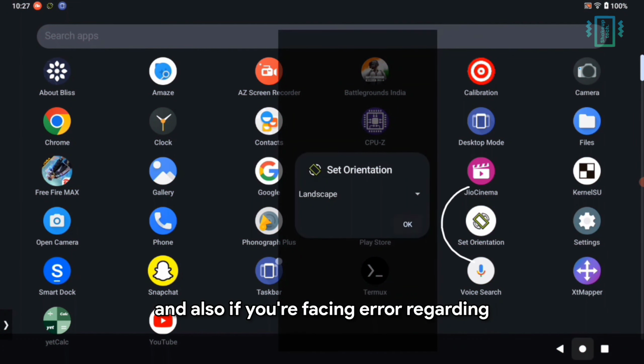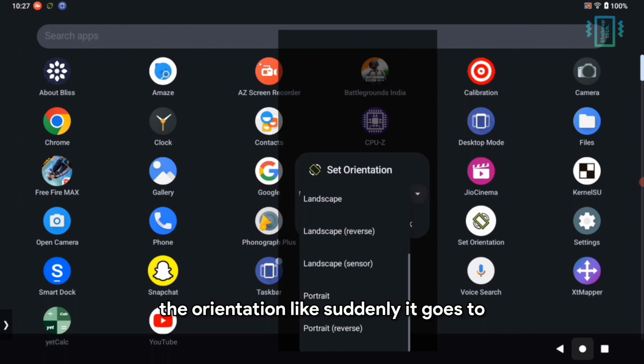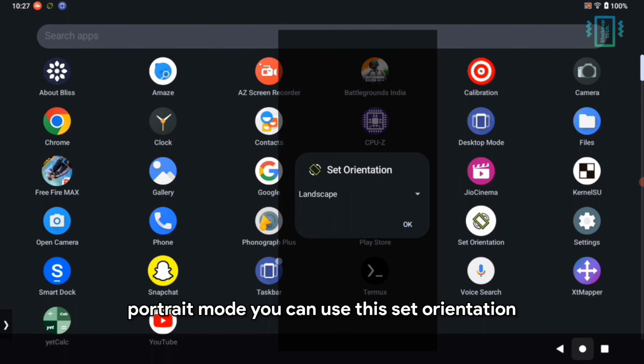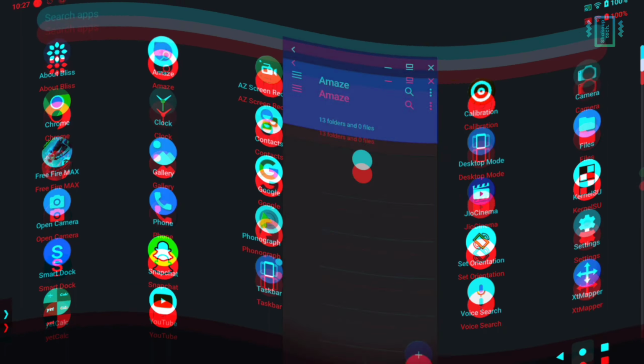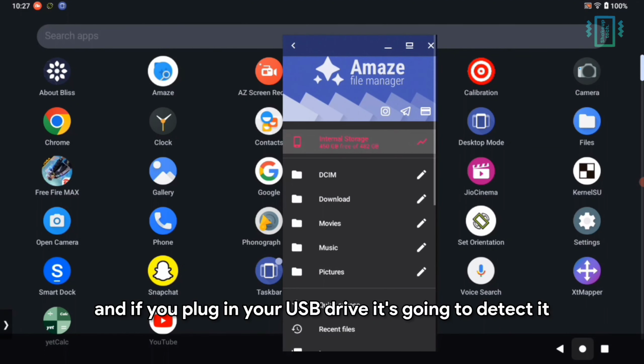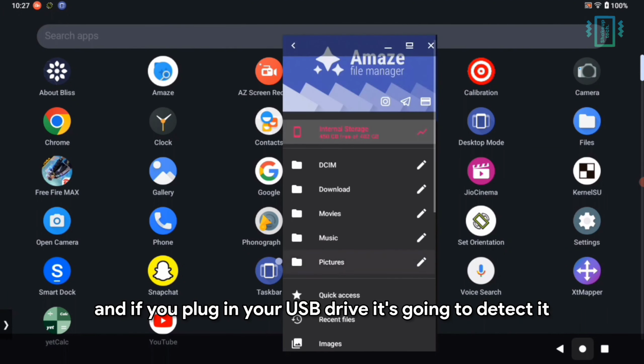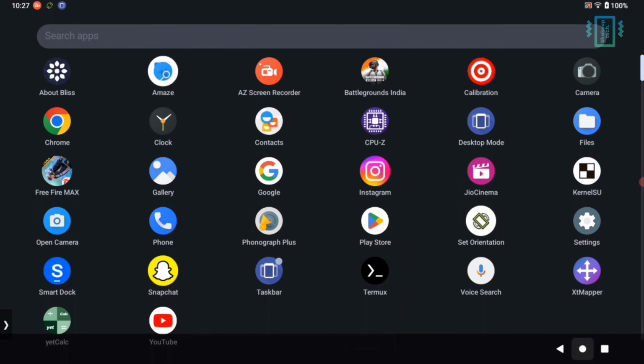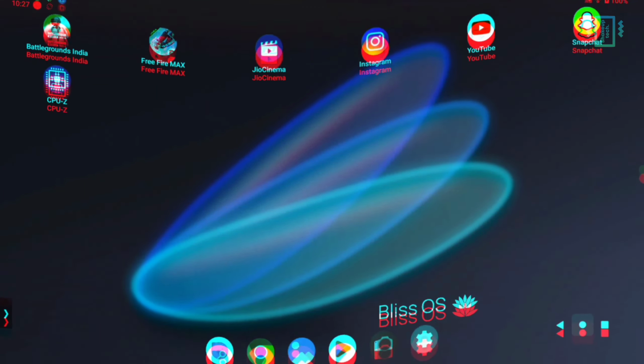Also, if you're facing an error regarding the orientation, like suddenly it goes to portrait mode, you can use this set orientation application to correct that. And also we get a full-fledged file manager here, and if you plug in your USB drive, it's going to detect it and you can manage that. So that's a good thing here.